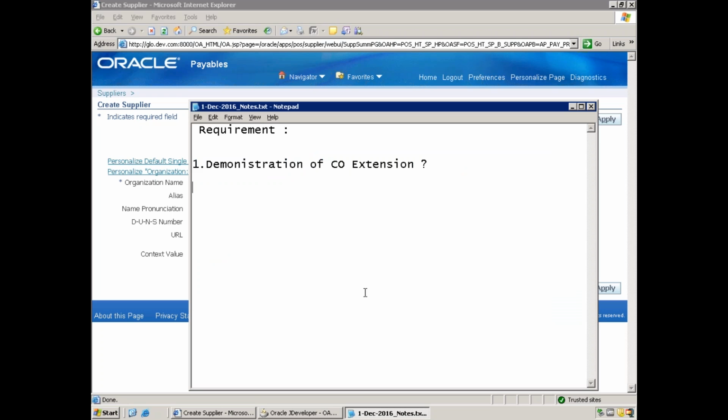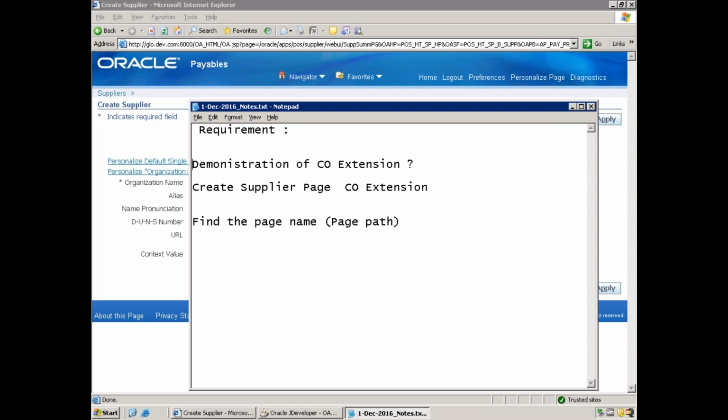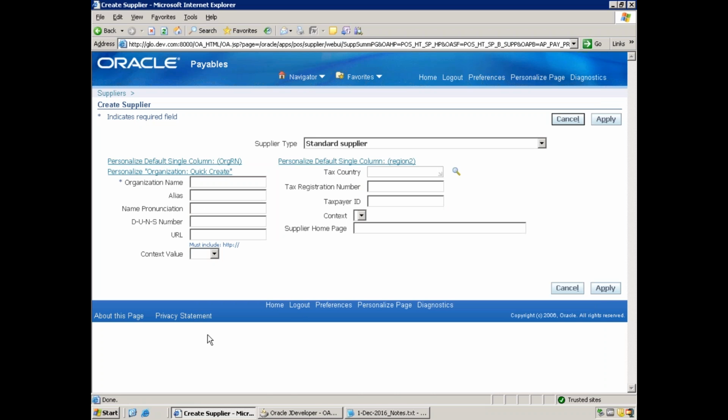The first basic thing is we are working on the create supplier page, CY extension. The first thing is to find the page name. I'm in the page path. This is the first thing. Always you have to do these steps. Find the page name. How do we do it? Click on About this page. Now click on About this page here.